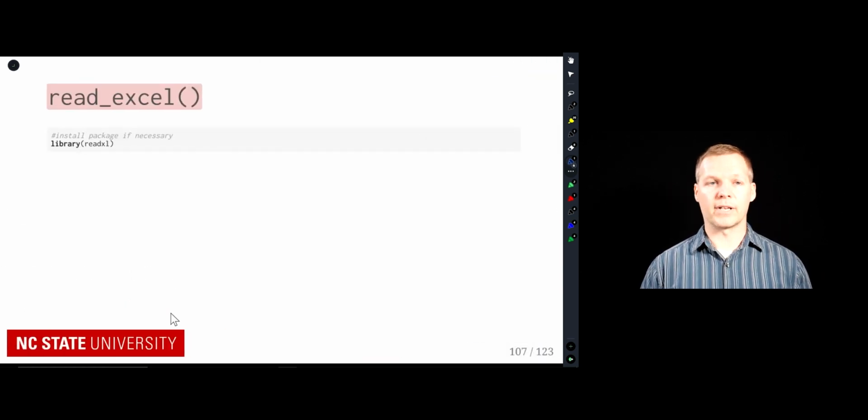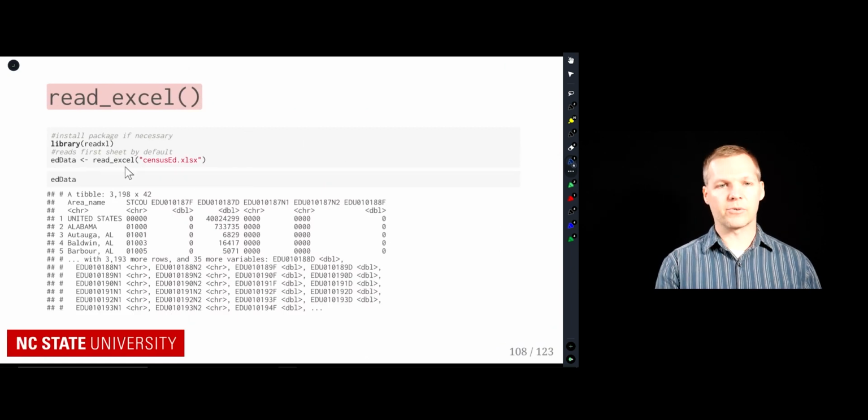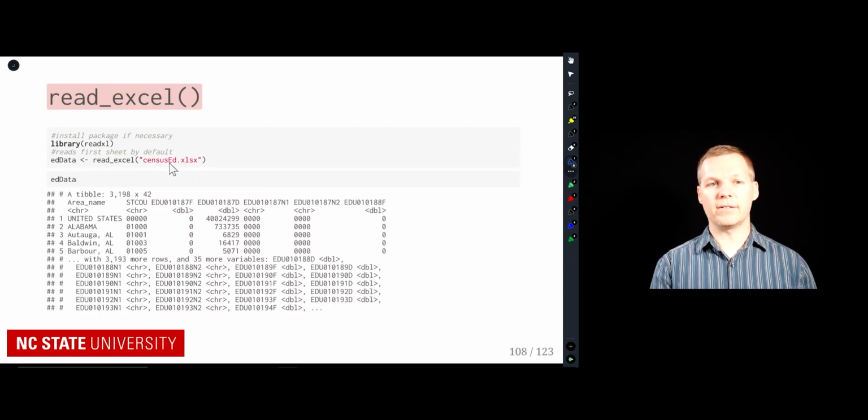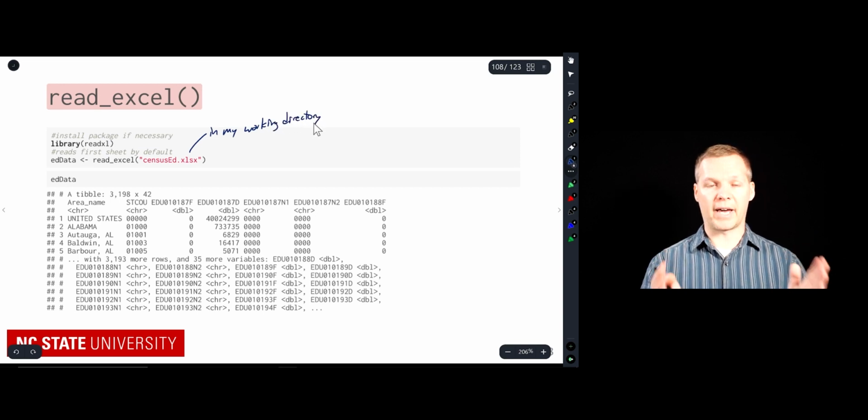Okay, hopefully you've installed that package. At this point, we would do library to make sure that we then have access to all of the functions within there. And then we're just going to use the read_excel function. We're going to point it to that file. In this case, I've put this file in my working directory, so it already exists where R is looking, so I can just give it the path directly to that file, just the file name that is.